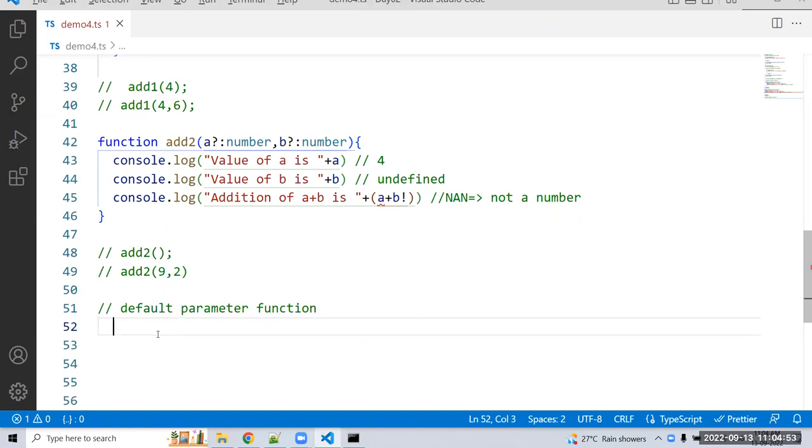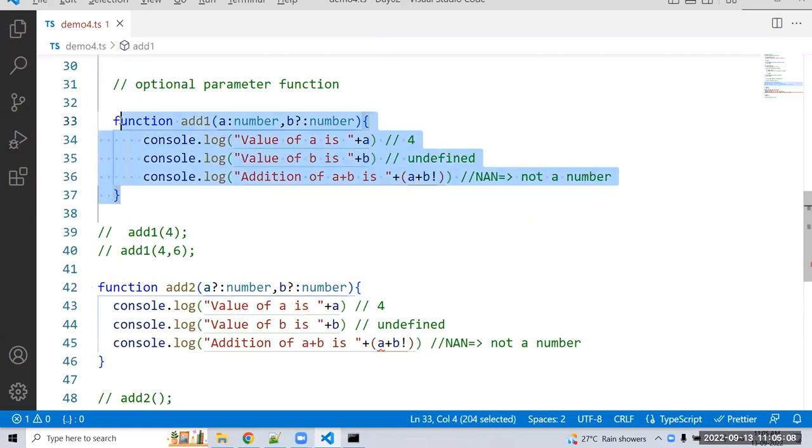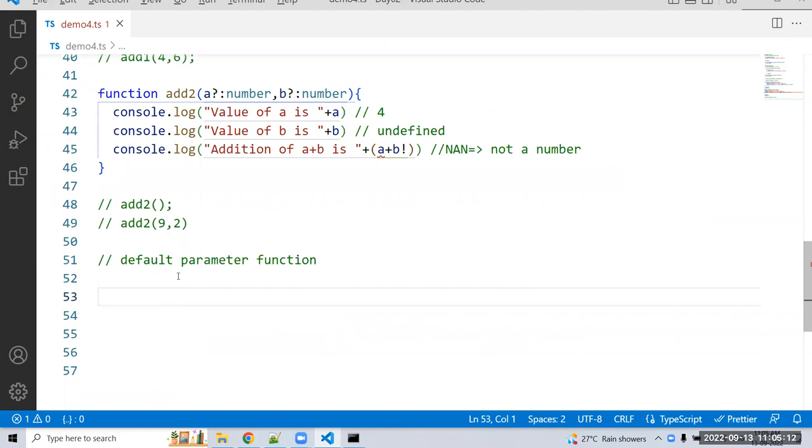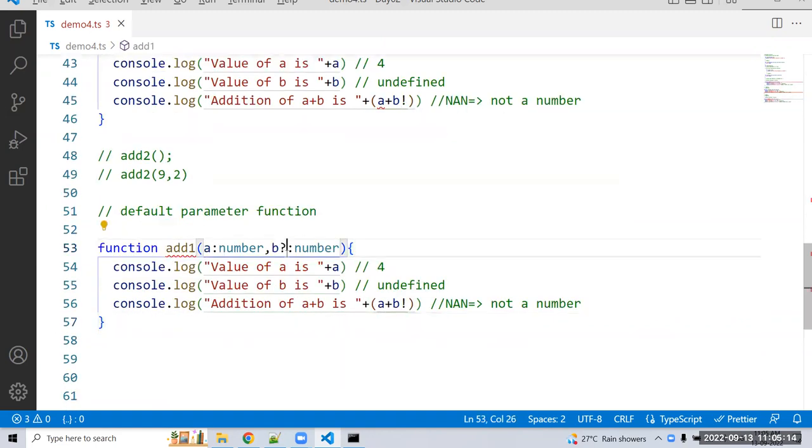So, default parameter function. The name implies that a default parameter has a default value set. Okay. So first, again, I'm using the same functionality. Create the same function. So instead of writing it, I just copy paste and make it add 3. The rest of the logic is the same.